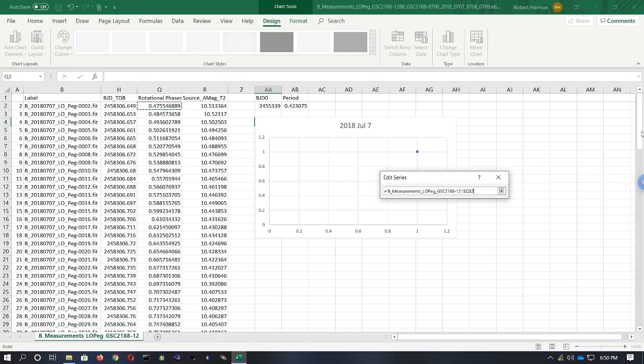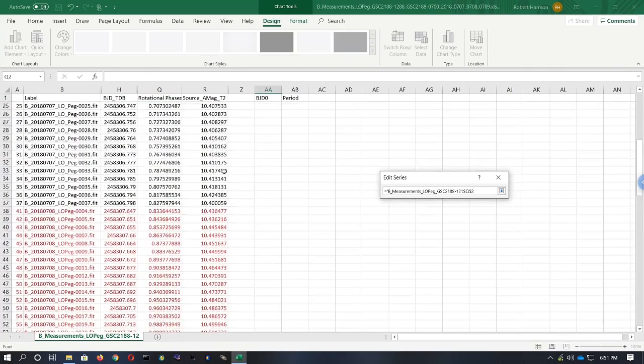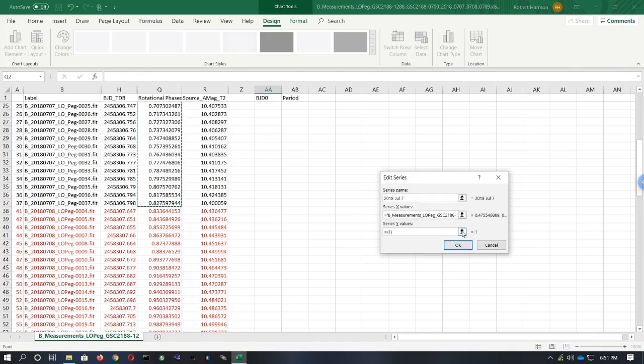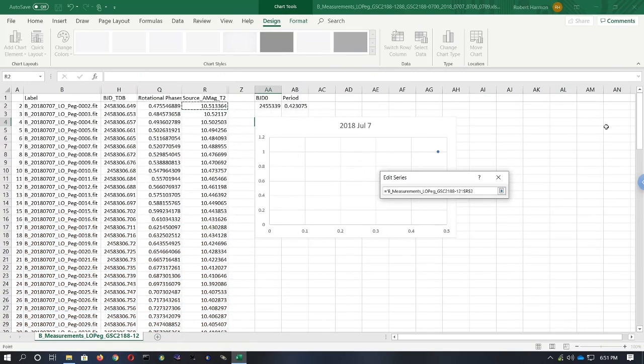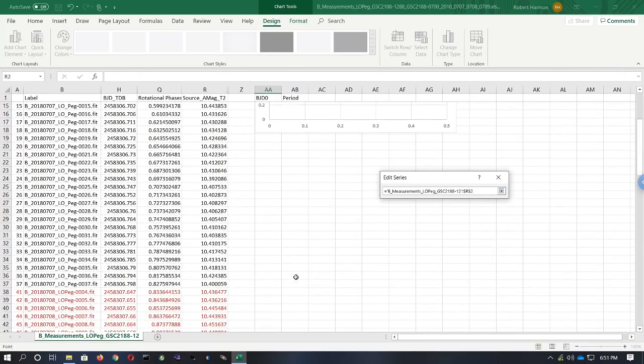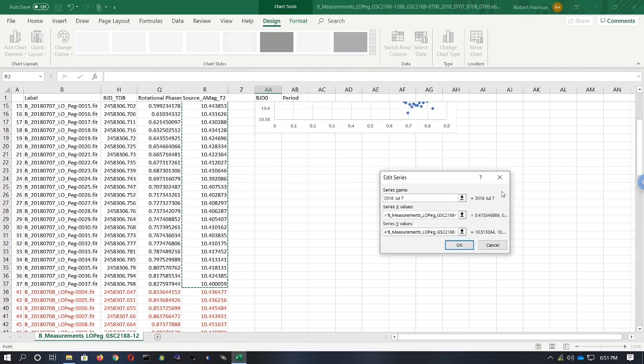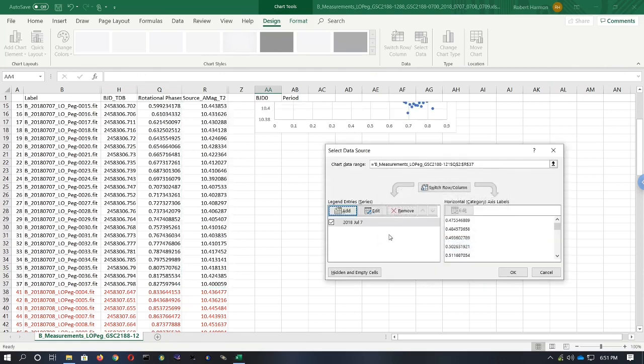I can click on the first one and then go down and shift click on the last one, and this is where it's handy that I made the color coding of the different dates. It shows me exactly where I want to go here. And then you can close that selector, and now we can add the y values, which are the magnitudes. So I go up again, click on the first magnitude, scroll down, shift click on the last magnitude in the series, and close the selector again, say OK. Now I've added my first night of data to my plot.